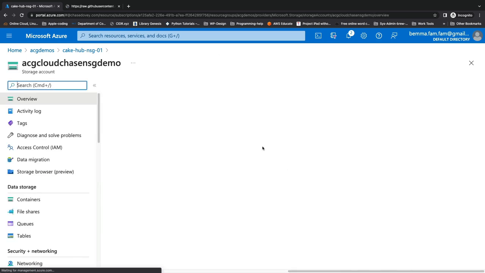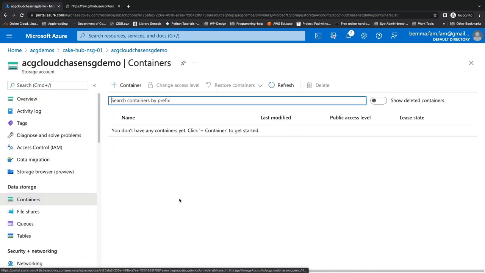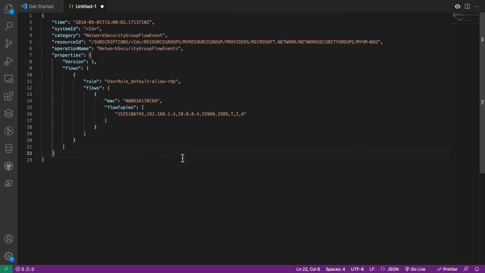We'll click into the storage account here, and if we go into the containers, what we would see if we had traffic is those flow logs for our NSG. So what we'll do is pause here, and I'm going to pull up an NSG flow log example for us to review. Here off to the side, inside of Visual Studio Code, I have open the JSON object representing a flow log event that I got from the Microsoft documentation.